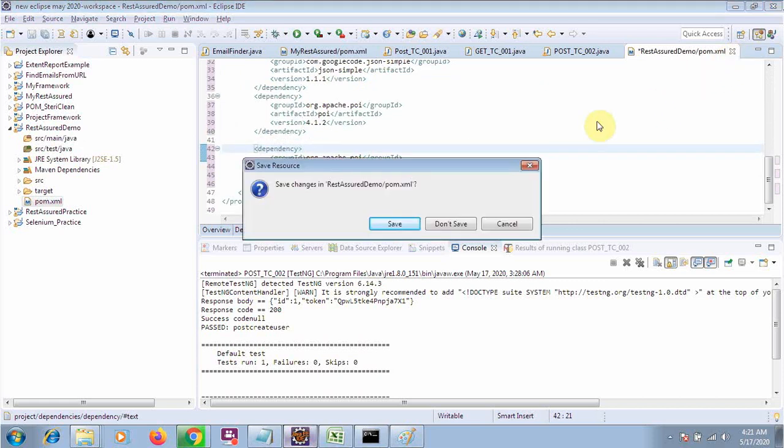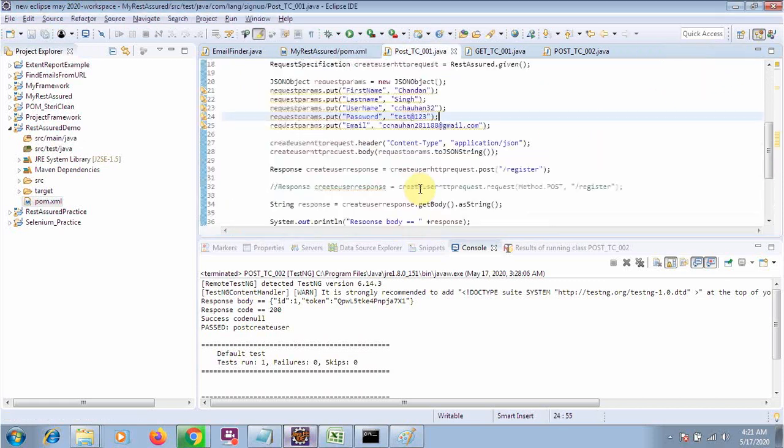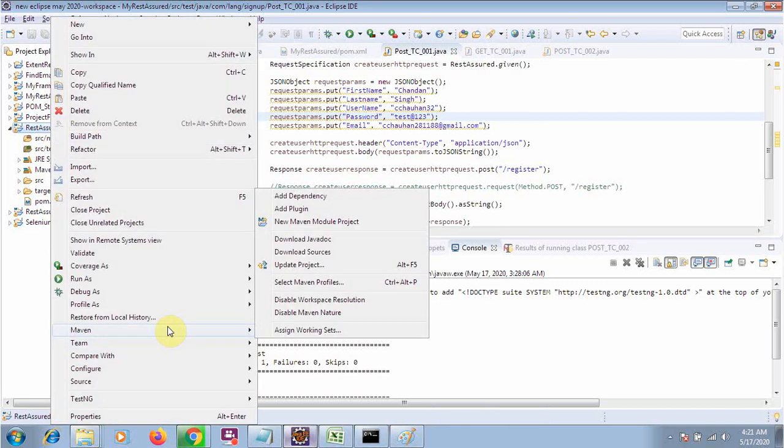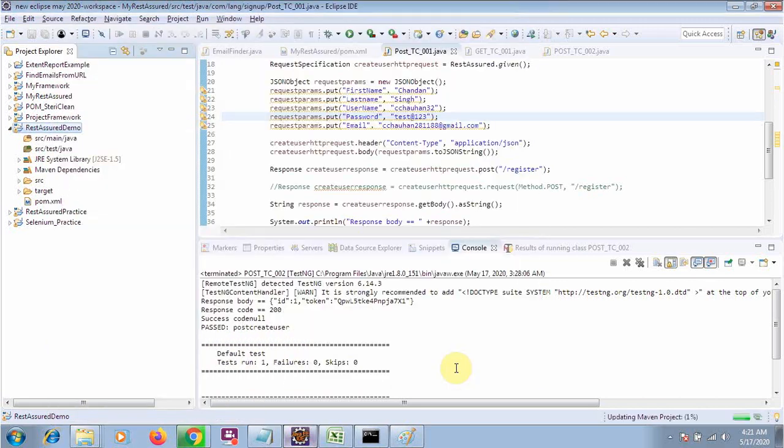Okay, so let me save this one. Go to your project after every time. Always remember, when you are creating the Maven project, after updating your pom.xml file, you just need to go to the project, click on it and right-click. After clicking, you will get the Maven option, and here you will get an option like Update Project. It's always a good practice to update your project.